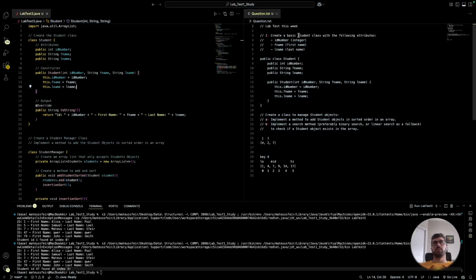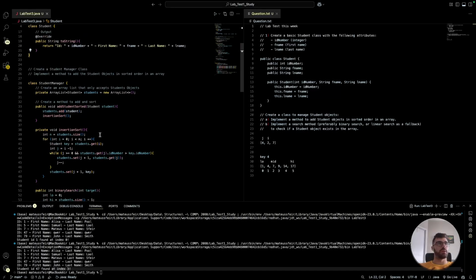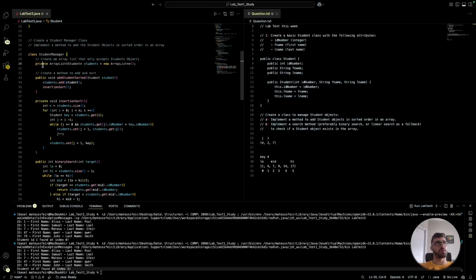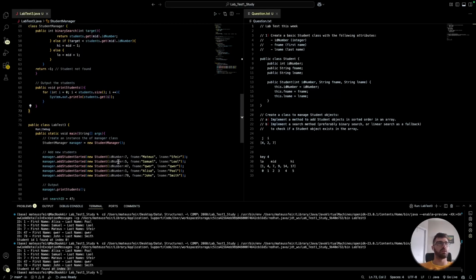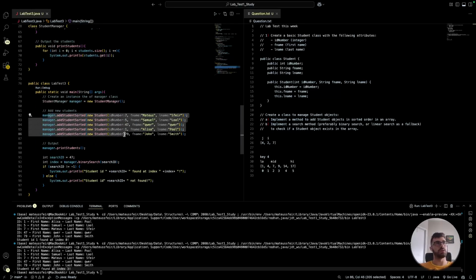Okay, so first, create a base student class with the following attributes. We create a class with all of the attributes, and we also put override and a print statement here. Then we are creating the manager class, where we are creating a list, and we have some methods like add student, sort, insertion sort, binary search, and print students. And then in the main function, we are adding the students. We are printing, just to show that everything is being sorted and is stored in the array list, and then we are searching for a student.